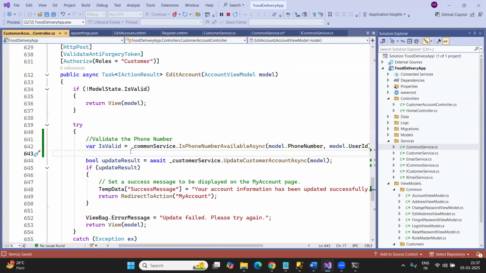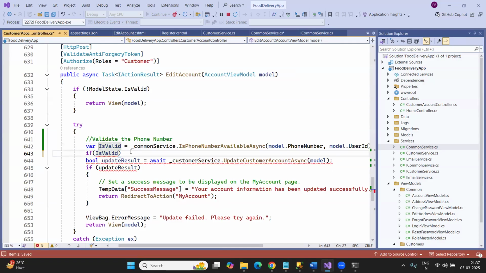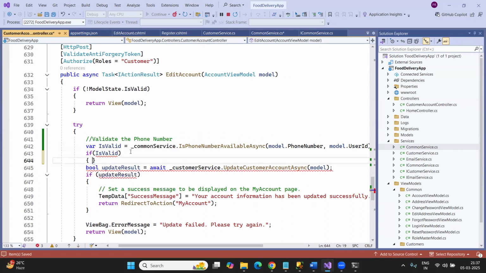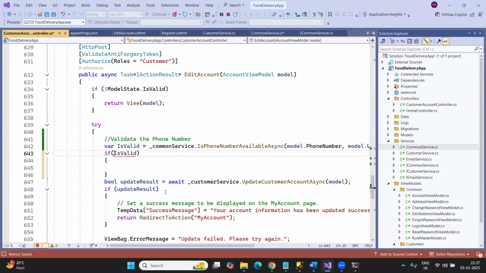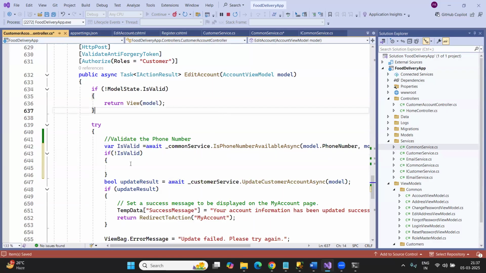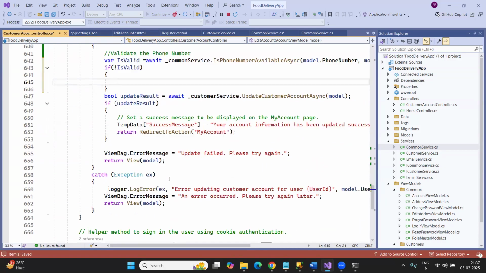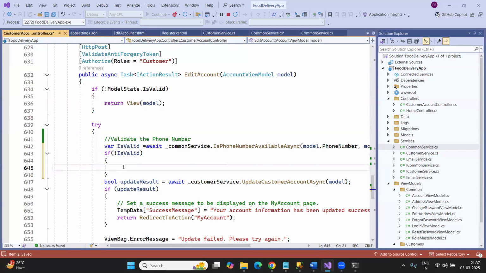If it is not valid, then what do we need to do? If it is true, that's fine. If not true, then we need to set an error. I'm getting this error. Okay, so we have to use the await keyword here. It is an asynchronous call. Then I need to add the error message. How can we add the error message?